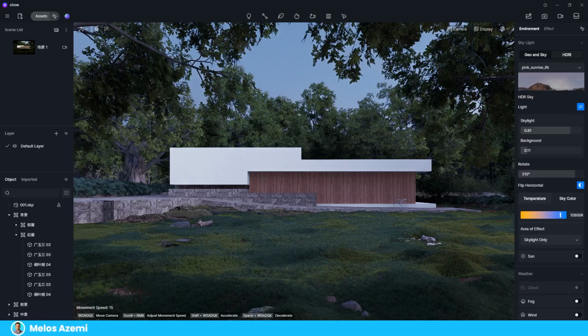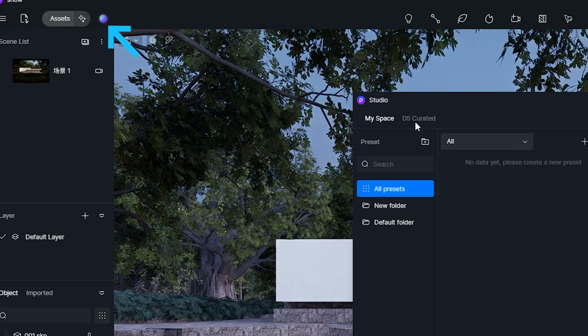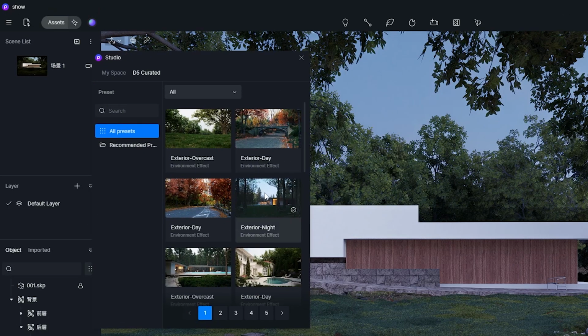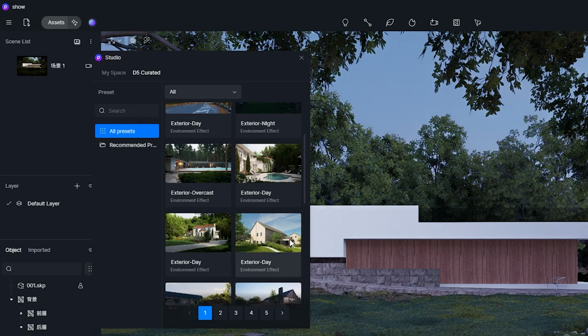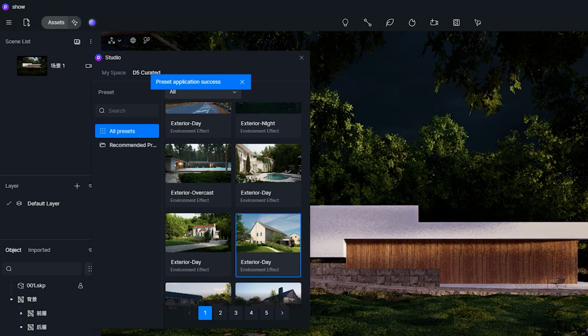If you cannot seem to find a reference that matches your scene, you can also go inside this icon with a little gradient, click on D5 Curated, and you'll find a bunch of presets of scenes, and you can just click on any of them just like the AI atmospheric match, and it will be applied with just one click.